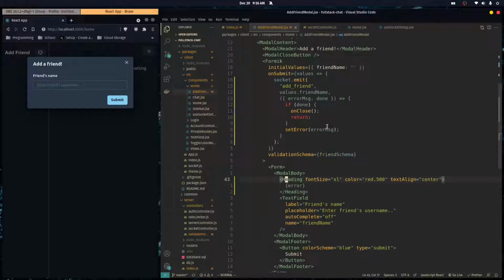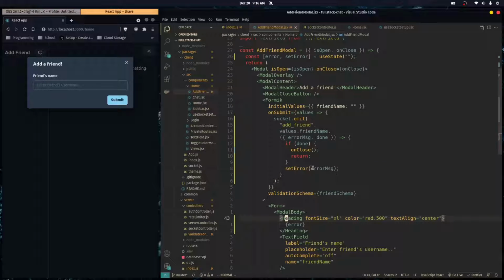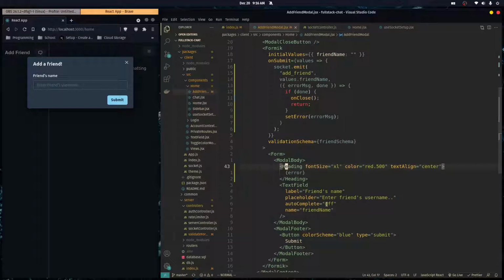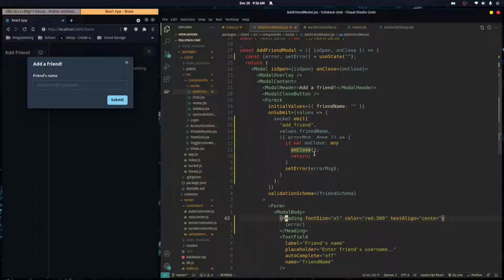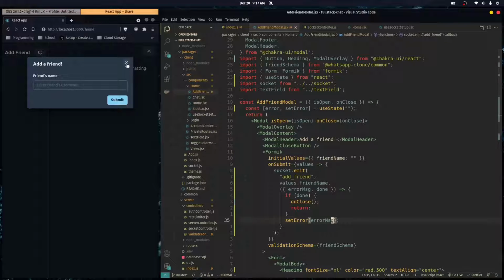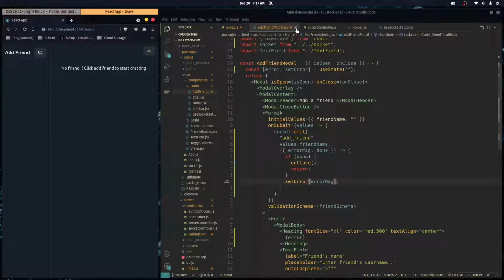Okay, so yeah, if we get an error back from the server, we don't close the modal and we just display the error message. All right, perfect. So we're good on this side of the front end. So we're emitting an event with the value of the friend, the username, and the callback.